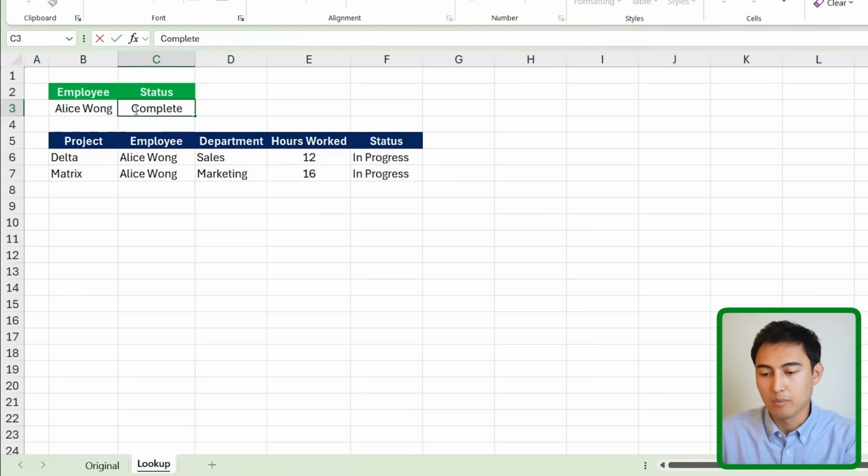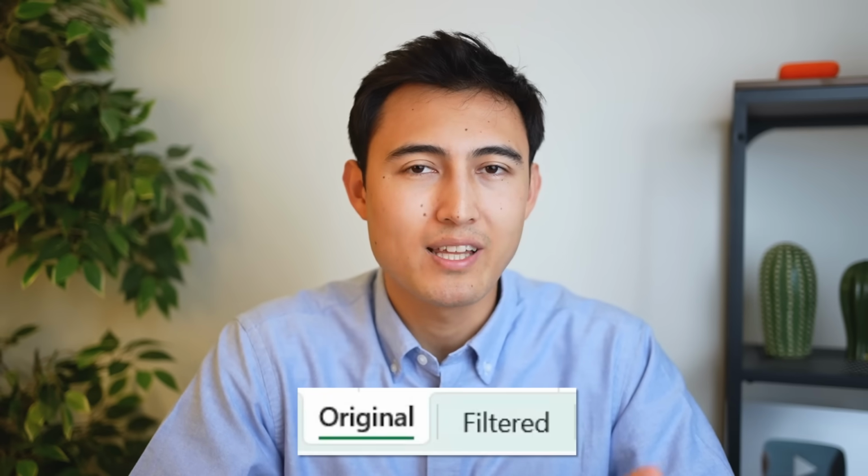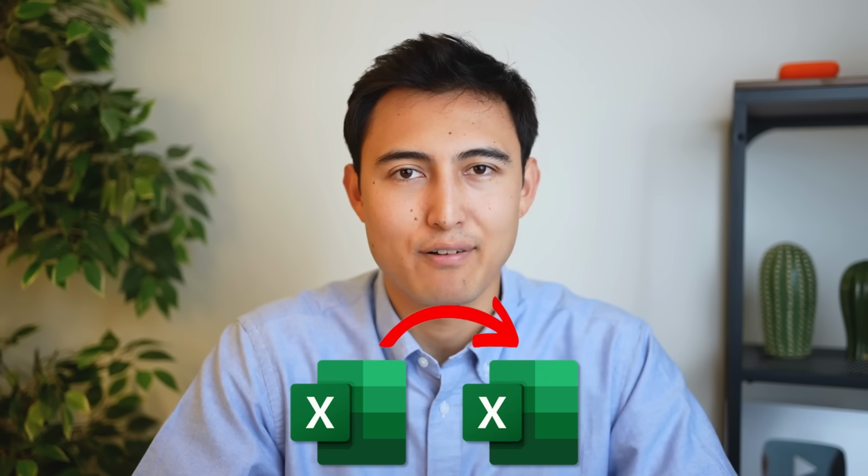If I change this to completed, that's also going to update. So far, we've seen how this works for separate worksheets within the same Excel file. And next, we're gonna look at completely separate Excel files.